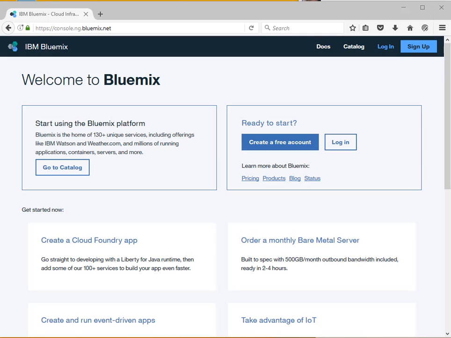In this demo, we'll show you how to use IBM's Data Connect service in IBM Bluemix to filter and then move data from one data service to another. Specifically, we'll be moving data from dashDB, a data warehouse as a service offering available in IBM Bluemix, to Cloudant, which is a NoSQL database service also available in Bluemix. So let's get started by logging into Bluemix.